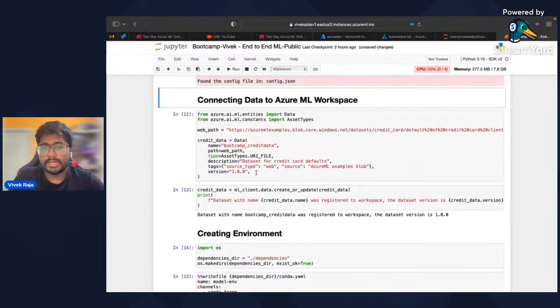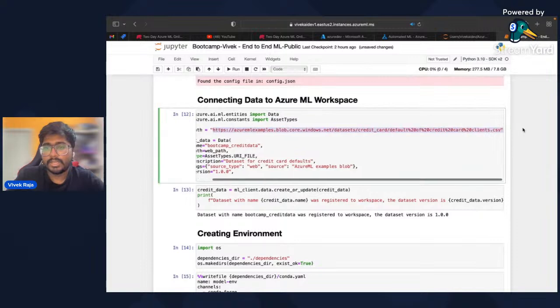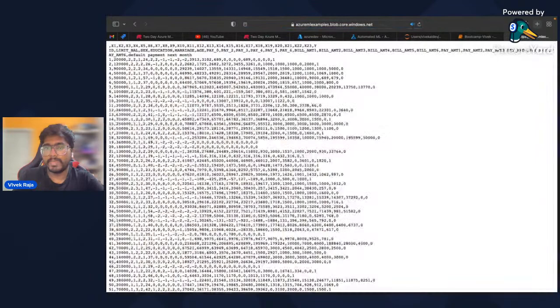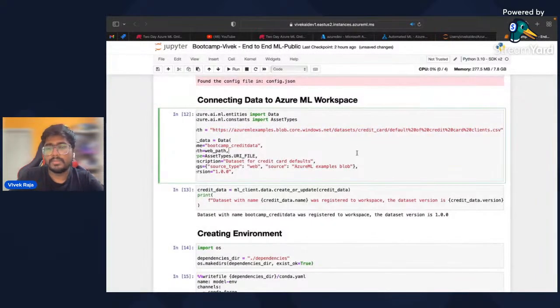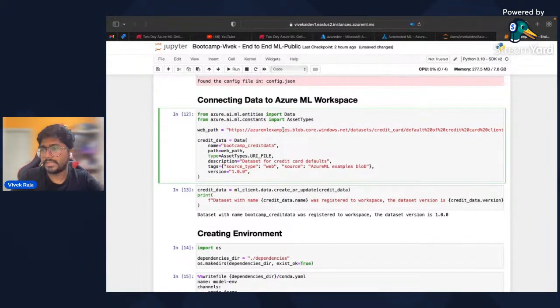The next step is connecting the data. So how can you connect the data set? Let's assume that you have your data at some public URL. This is a publicly available data set for your credit system. Okay, this is the same data set we are using. Now you want to load that data set, create a data store and asset. So what you do is you create a web path, you paste it, and you create a class called Data and give some names to it. So now it already has bootcamp credit data. I'm just going to rerun it.